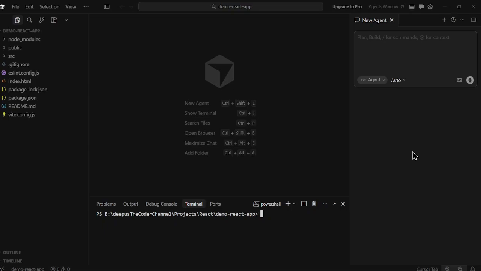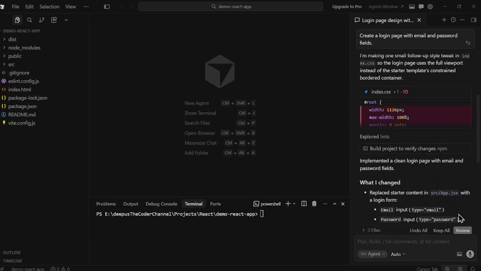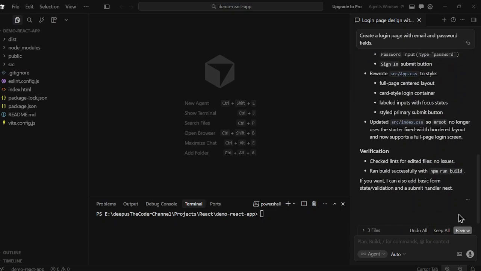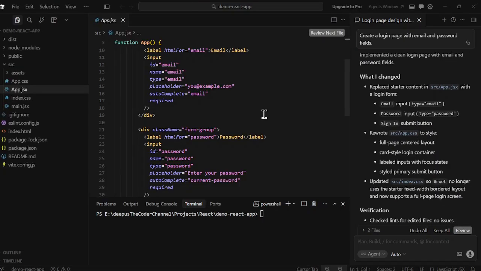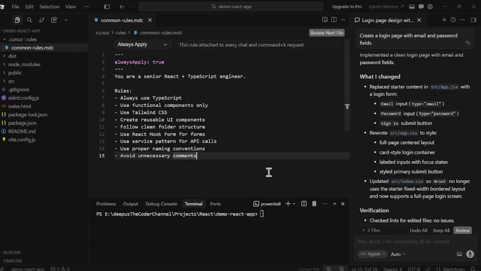Let's see practically how Cursor rules impact development. Here I will give one simple prompt like create a login page with email and password. This is the final code generated by Cursor. Without Cursor rules, Cursor generated a basic working solution. The code is not properly organized, no reusable components are created, and it doesn't follow the standard project architecture or the folder structure.